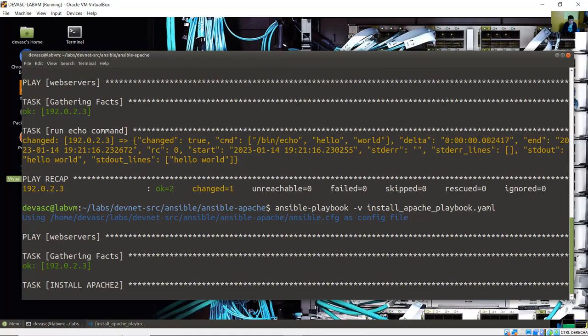Okay, install Apache 2. Now it is downloading and installing Apache 2. This may take a while, according to the speed.